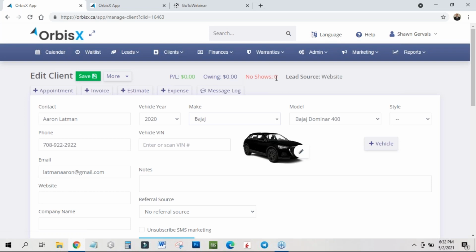So if you want to book this guy in, you click on his profile and you say, geez, he's got 2 no-shows. So maybe this guy, I really push a higher deposit or something like that so that I can make sure that, hey, he's actually going to show up for his job. It's just a quick glance of the overall history of that client.